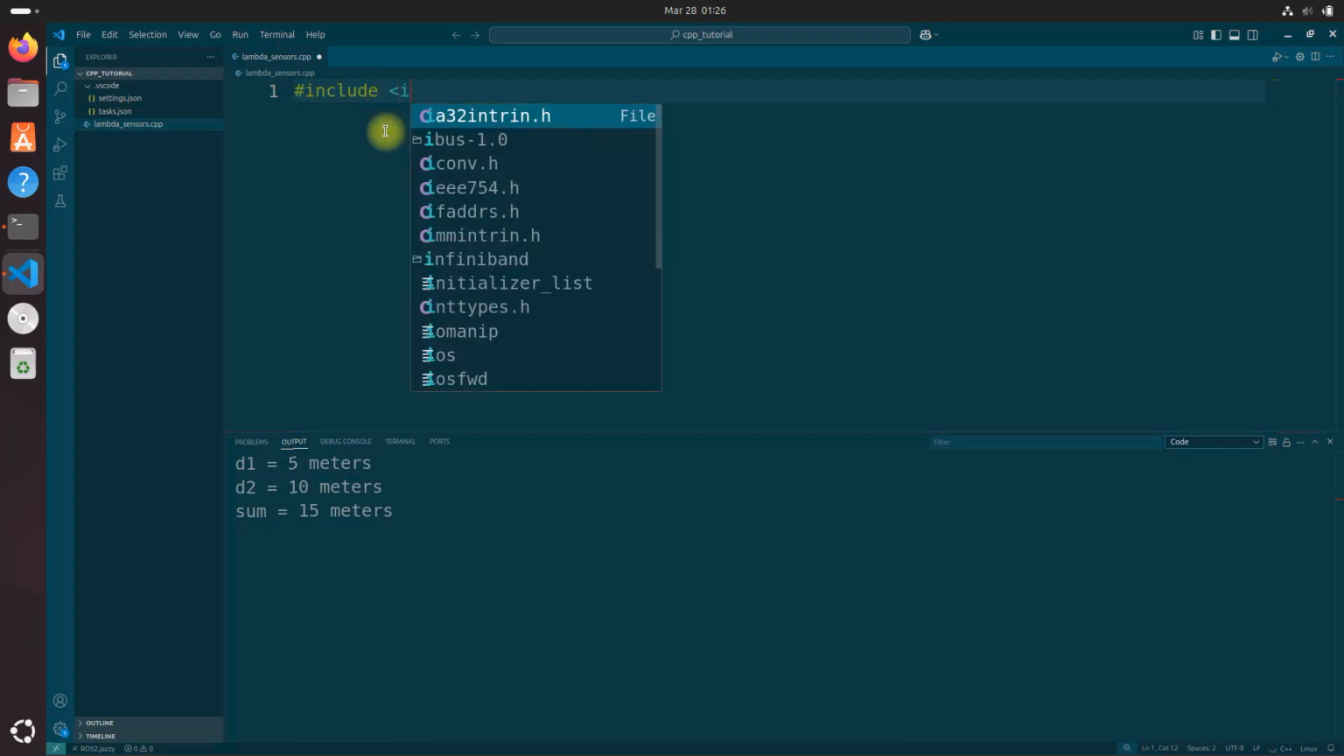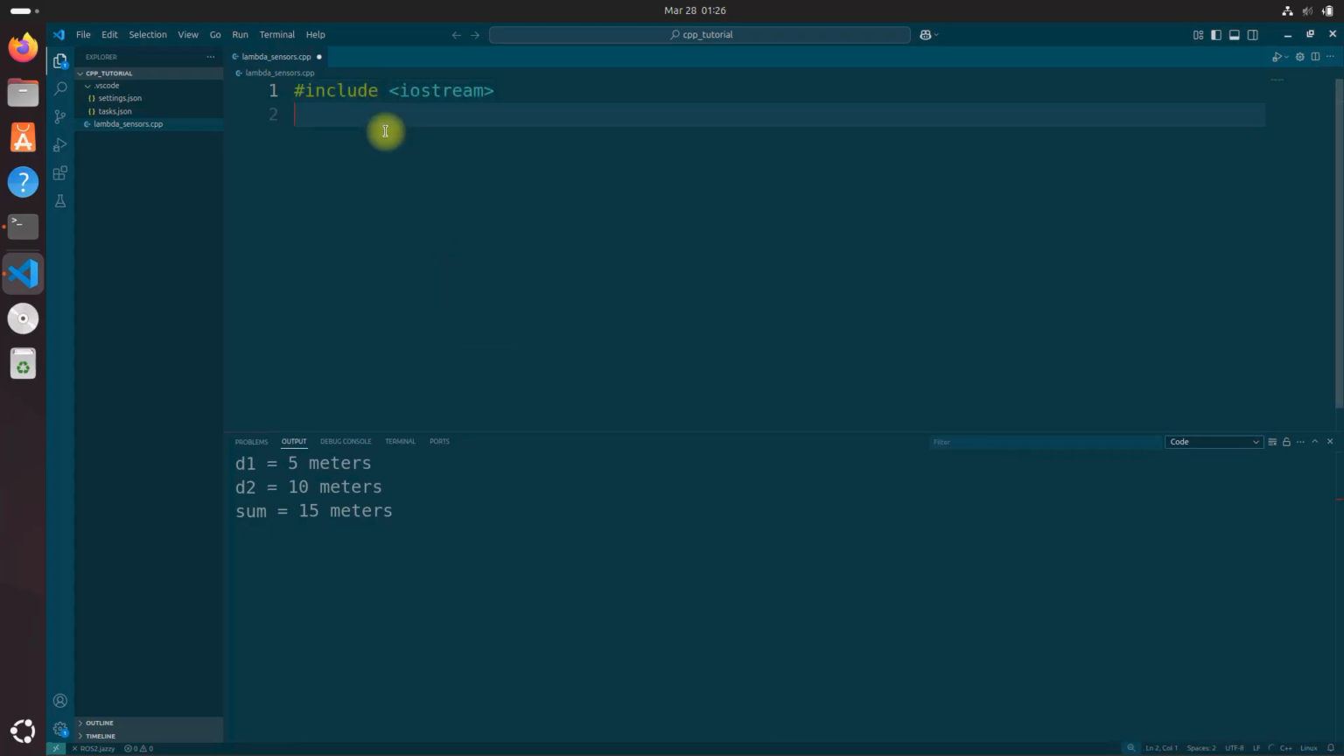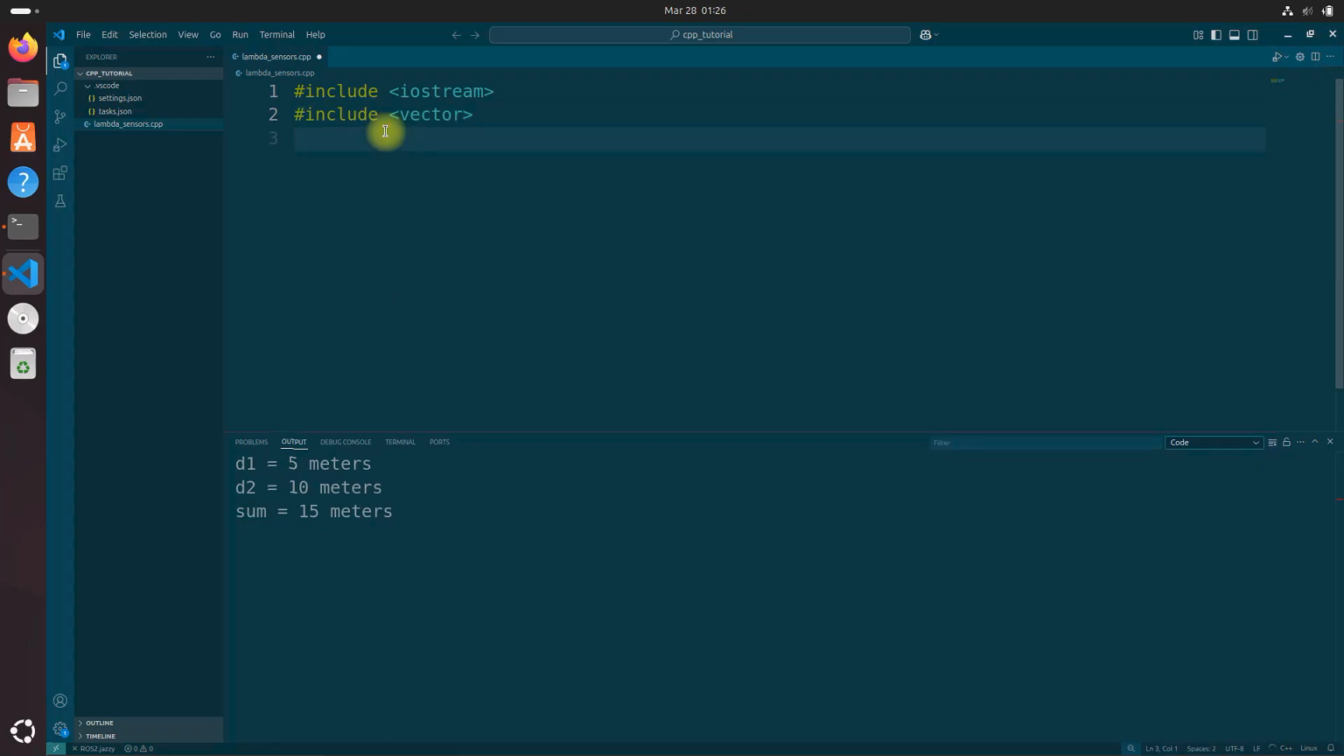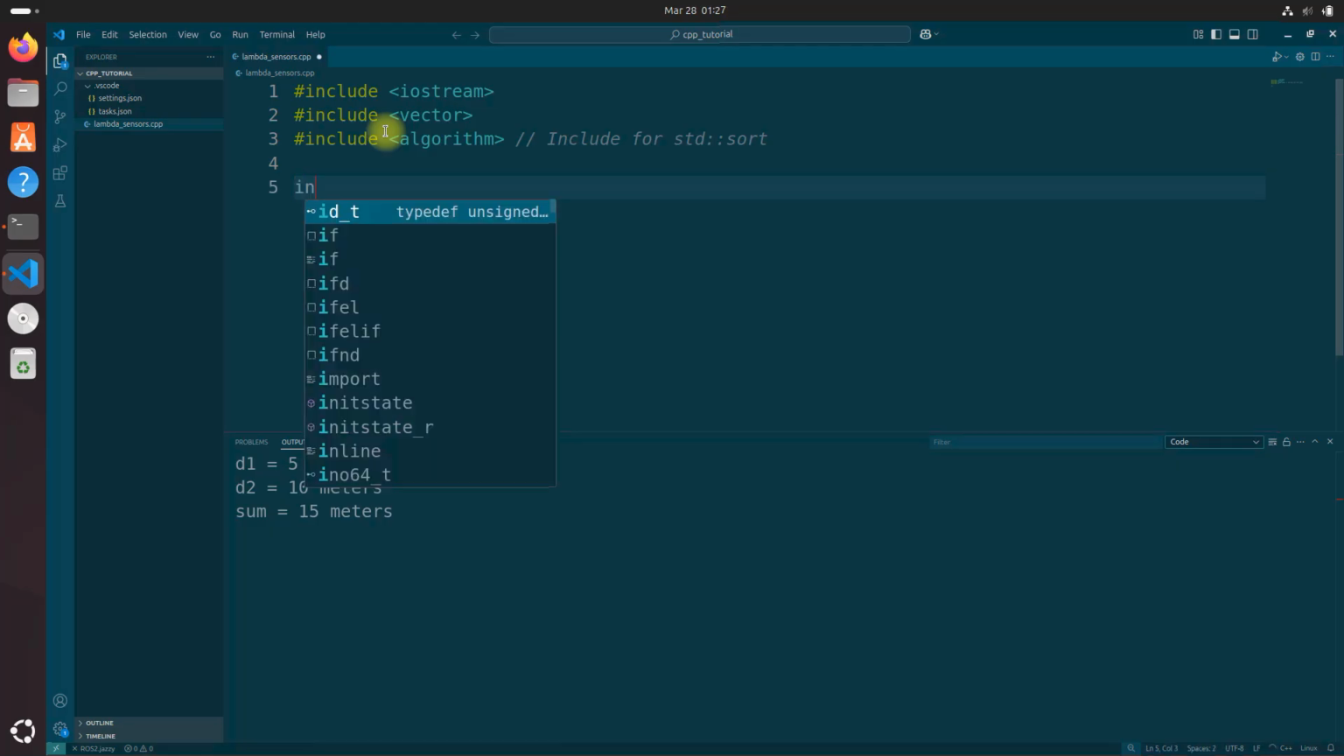#include iostream, #include vector, #include algorithm. Okay, we're going to include this for std::sort, which we're going to use later. And let's do our main method, int main.